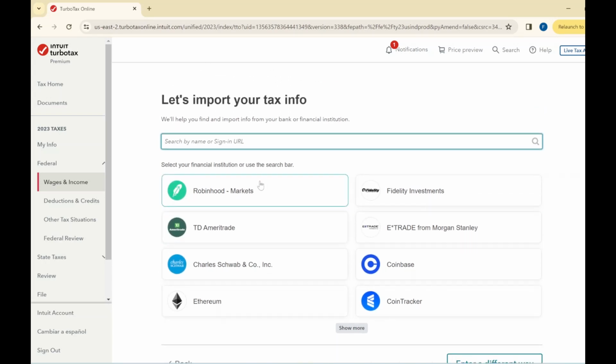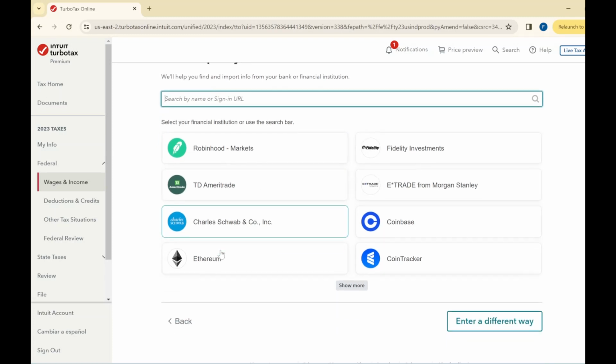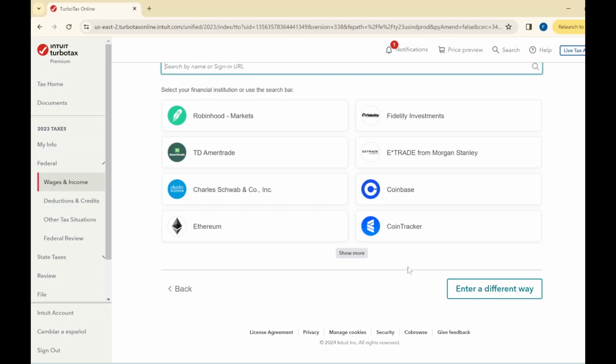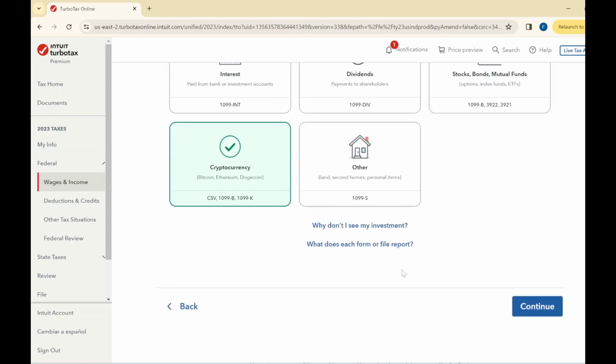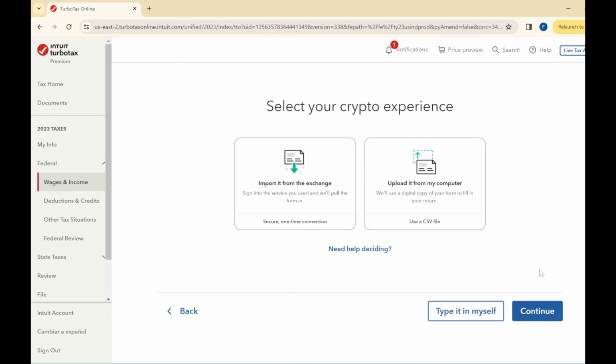So this gives you the option to import directly from your financial broker or exchange like Coinbase. So let's just enter it manually. Let's start with interest, and then with dividends, do some stock and crypto. Let's hit continue.